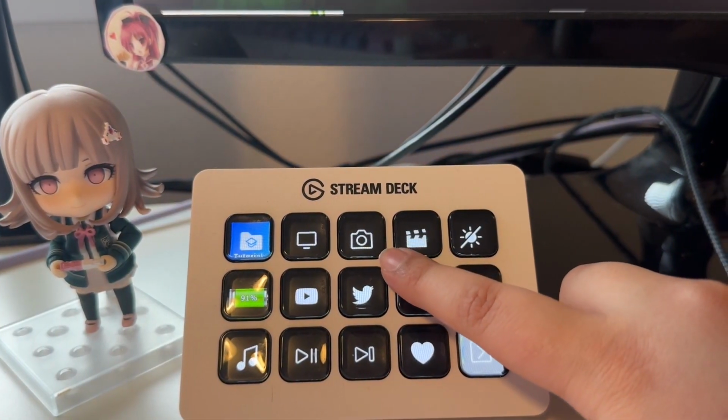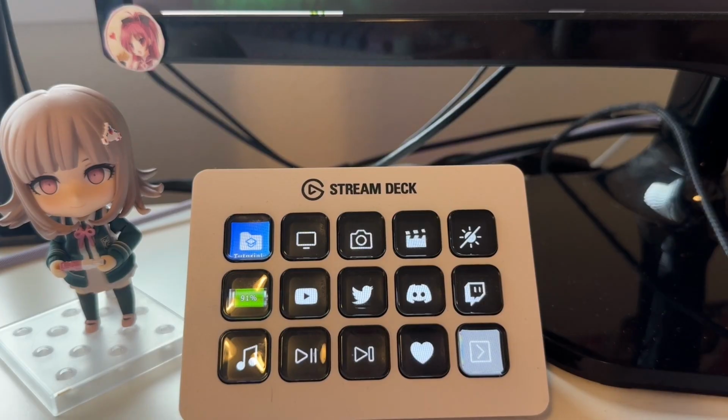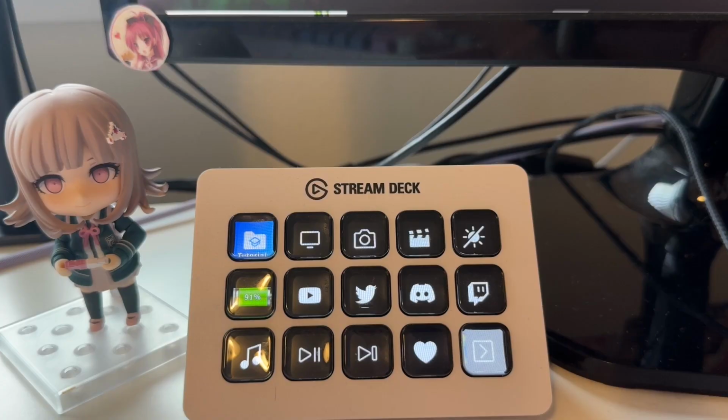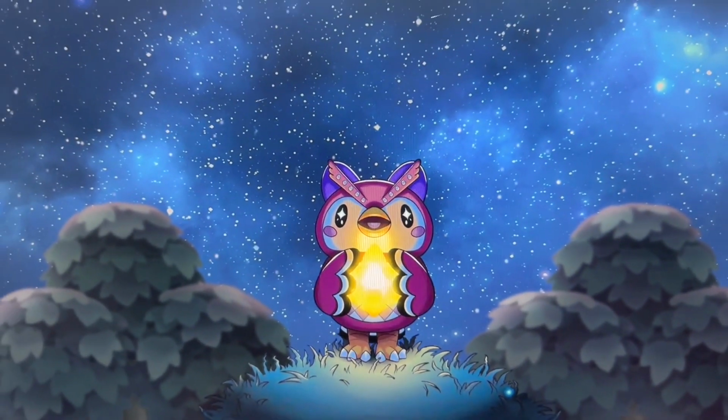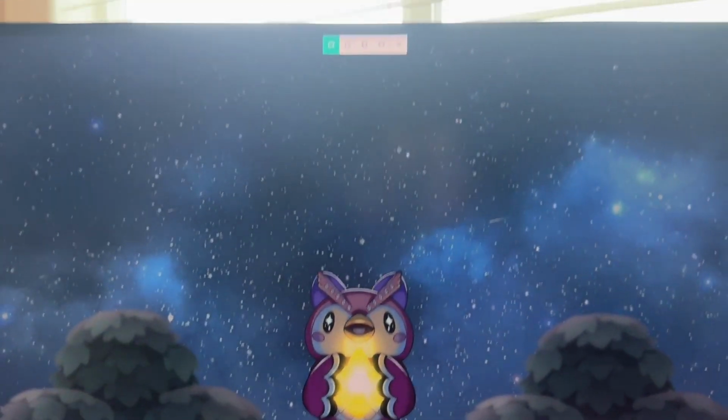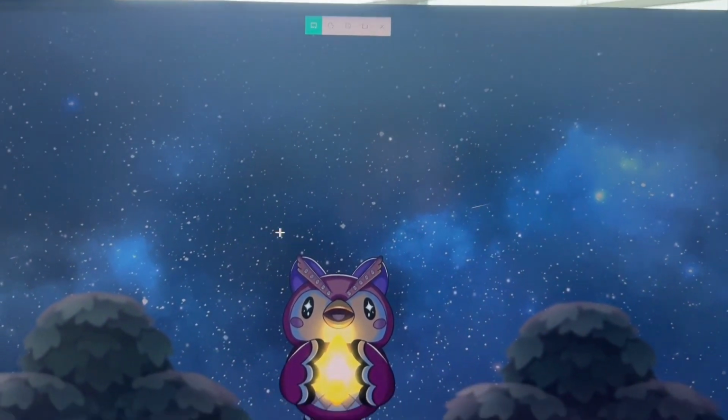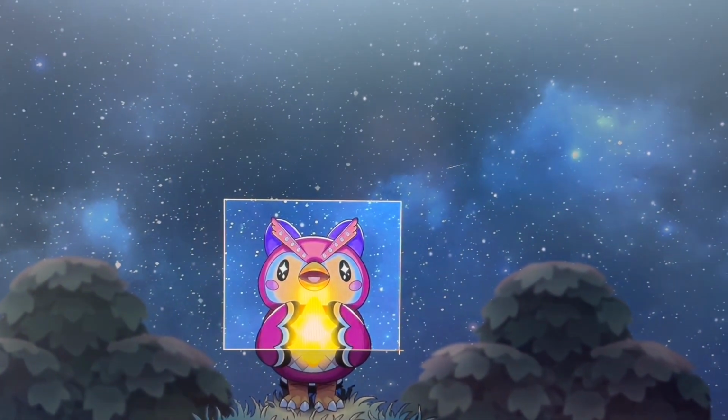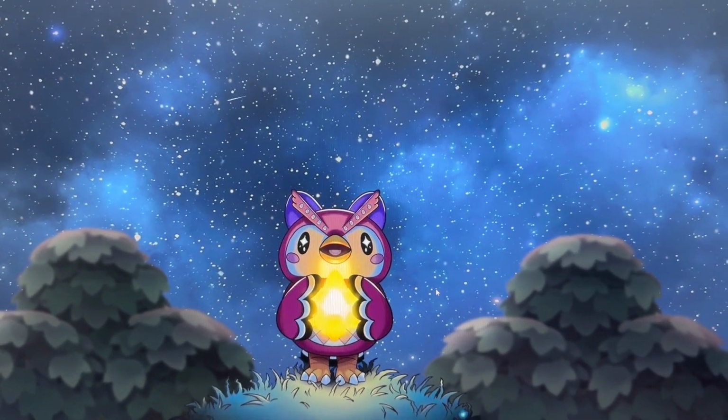Third button here, this is another hotkey just for screenshotting. This is bound to Shift Windows S, which is the default screenshot on Windows. So if I ever want to take a super quick screenshot of what's on my screen, I'll hit the button and it'll pull up the general screenshot overlay. I select what I want, and then it will save a copy of the screenshot that I can use or edit later.